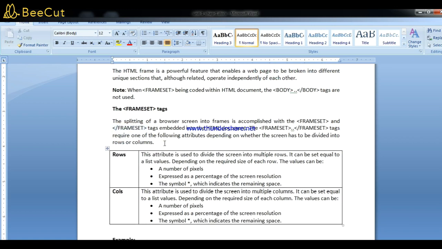Before loading the pages we have to decide how many rows and how many columns. Rows means dividing horizontally, columns means dividing vertically. So we must determine how many rows and columns are required in a single browser window, and according to that we are going to load all the pages into those regions. Rows and columns are the two attributes of the frameset tag.